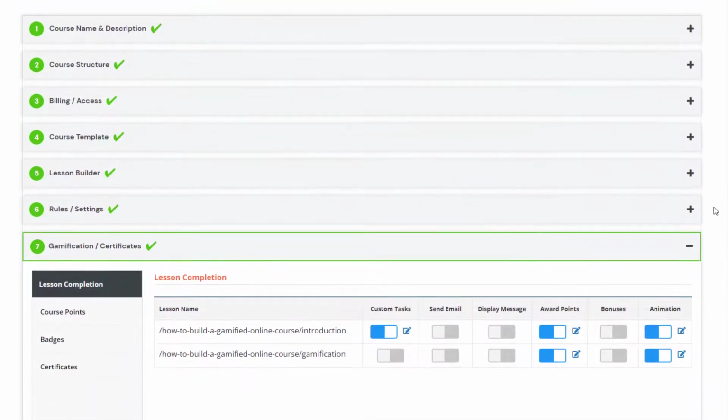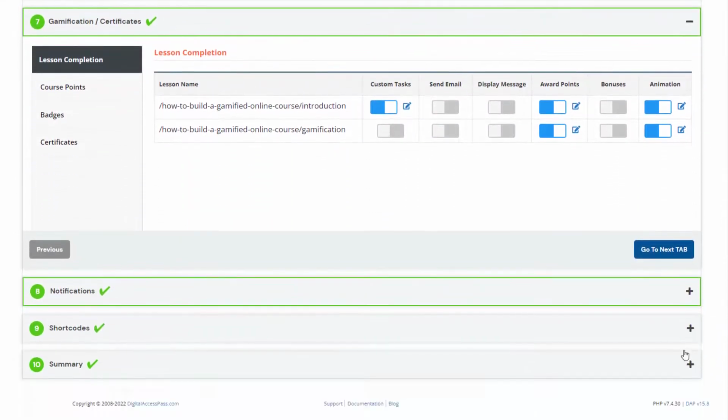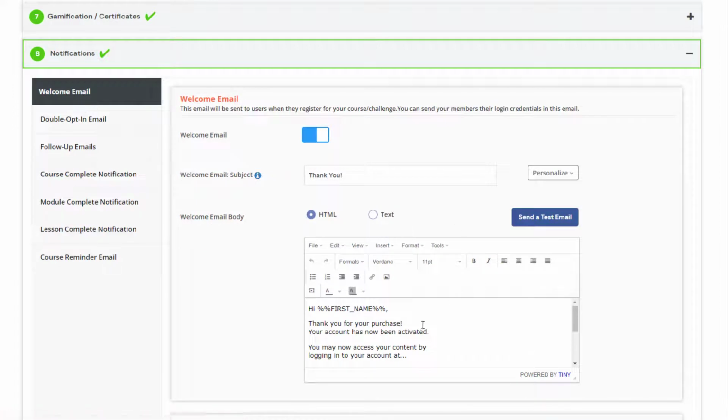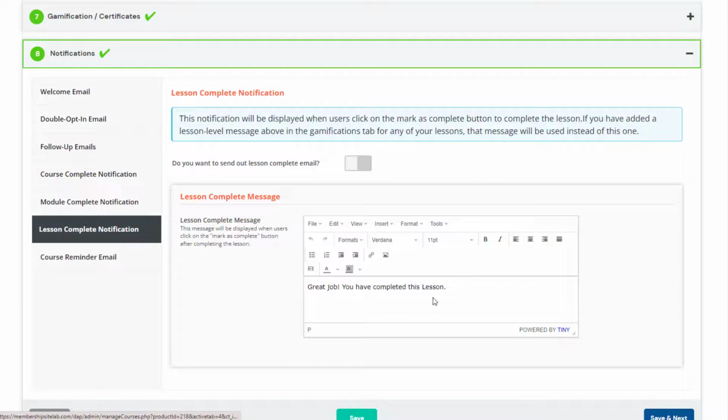All right, so we are back here and we have gamified this course. Go to next tab. Let's just complete this course. There are just a few things left. Welcome email. This is the email they're going to get when they sign up for your course. You can fully customize the contents of this email here. Lesson completion. I don't want to show this one because I am using gamification and very specific messages for each lesson. So I'm going to remove this and save it so this message will no longer be displayed.